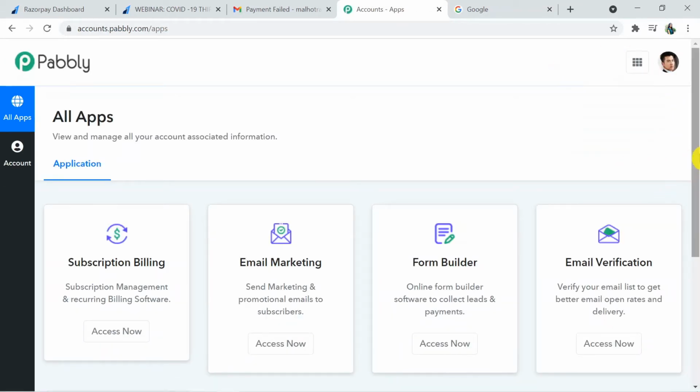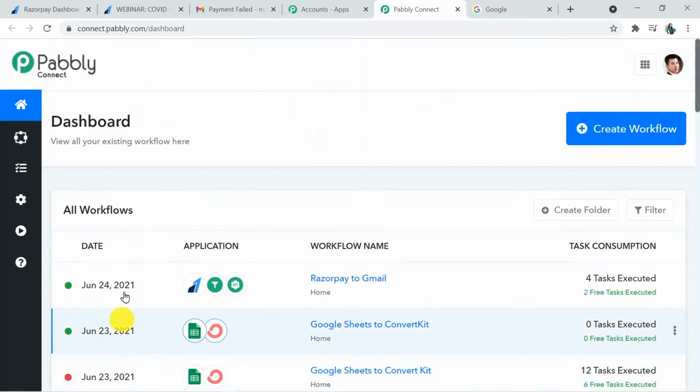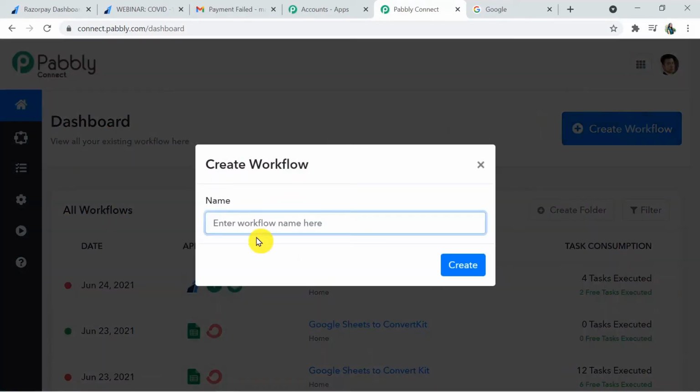Okay, so this is my account and here I'm going to click on Connect Access Now. That's how you will reach the dashboard of Pabbly Connect. Here you have to create the workflow with the help of this create workflow button. Just click on it and name your workflow. So I'm going to give it the name Razorpay to Gmail. Okay, now click on create.